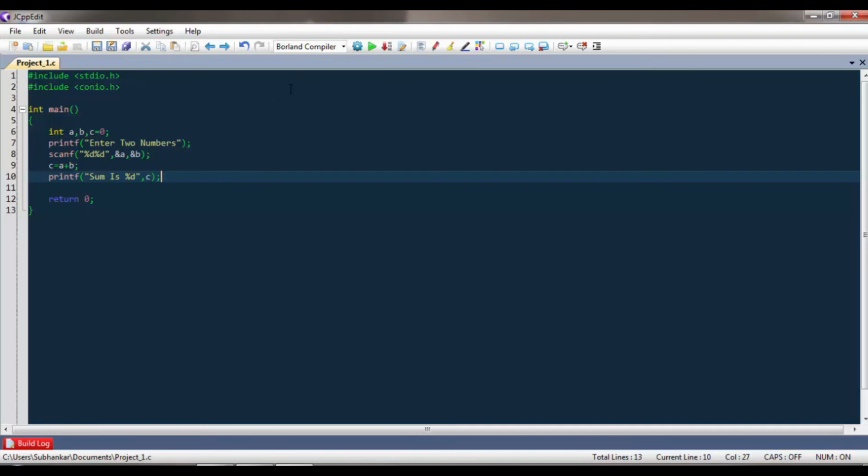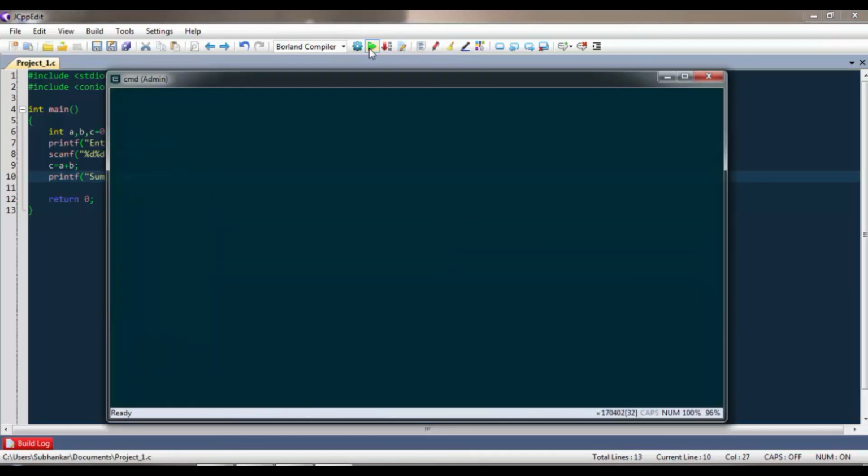In order to compile and run, I've got the compile and run option on the standard toolbar, and the shortcut of this is the F9 key. So you can press this button or press F9. Pressing the button over here, it's getting compiled, and here is my output where I can type two numbers. I'm typing here 20 and 10. Press enter, and so I have received the desired output.